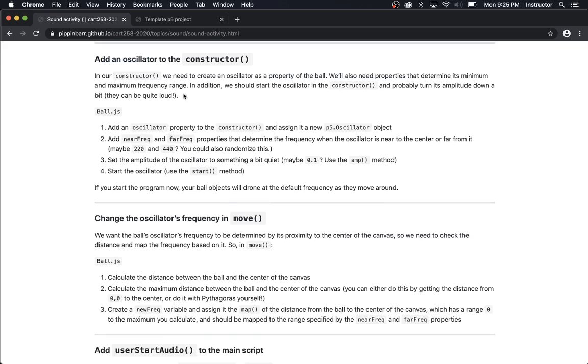Okay, add an oscillator. So in the constructor, we're going to create an oscillator as a property of the ball, and we're going to need a couple of extra properties. The minimum and maximum frequency range, because it's going to be changing frequency, so we need to know the lowest and highest frequencies that it should use. And we should start the oscillator in the constructor and probably turn its amplitude down a bit, because as you may now know, oscillators can feel kind of unpleasantly loud in your ears. So thing one, add an oscillator property to the constructor and assign it a new P5 oscillator object.